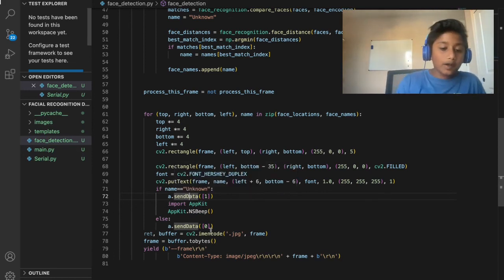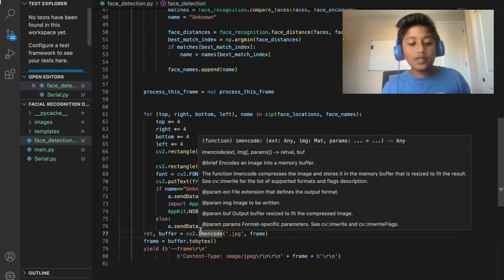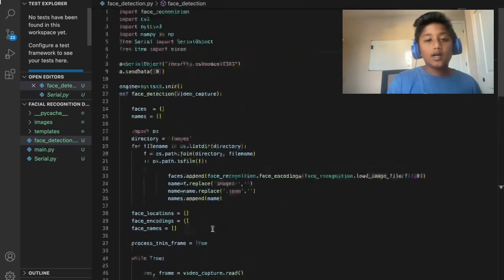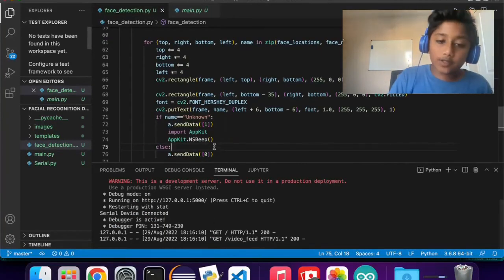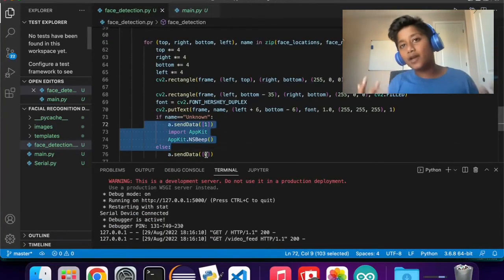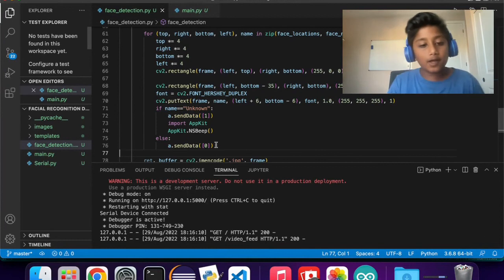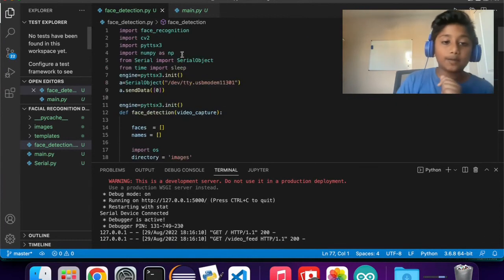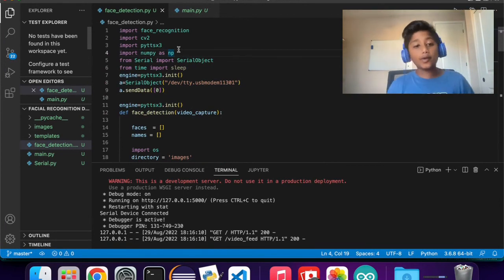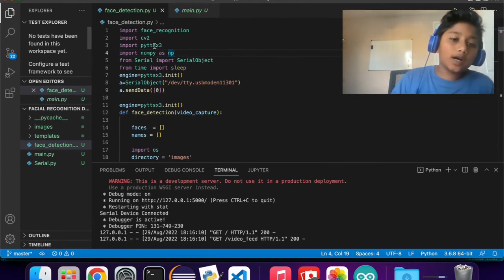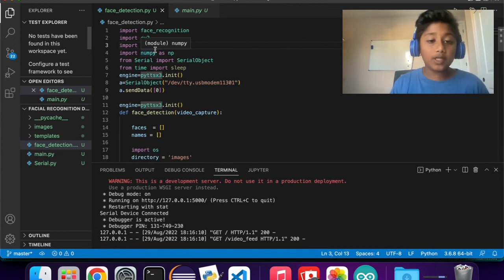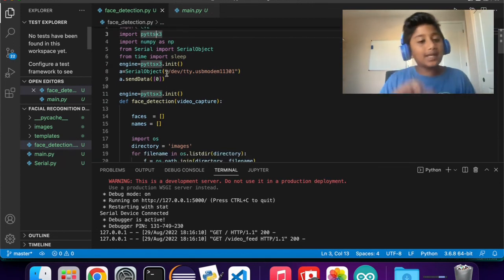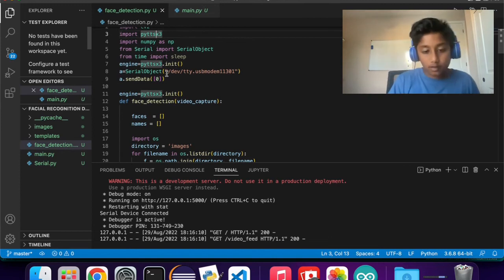But in the else, if it's somebody that we know, we don't really need to do anything about it. But if you wanted, you guys can actually use this library called pyttsx3. I use it in some of my videos. This is just called Python text-to-speech version 3, and this just allows you to speak something. So if you want to say like, hi Pranav, then you can do so like that.